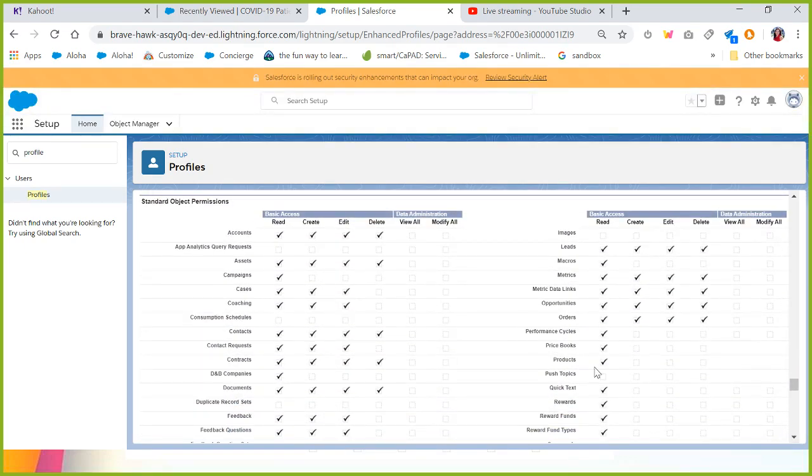And now comes the most important part, that is standard object permissions. In the profile you can have read, create, edit and delete permission. So what does it mean? With the read permission, any user having the read permission is able to read the records of that particular object. If there is create, then they are able to create records. Edit means they can modify the records, and delete means they can delete the records. So that's how these four work.